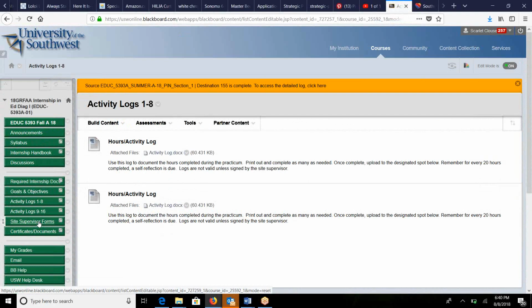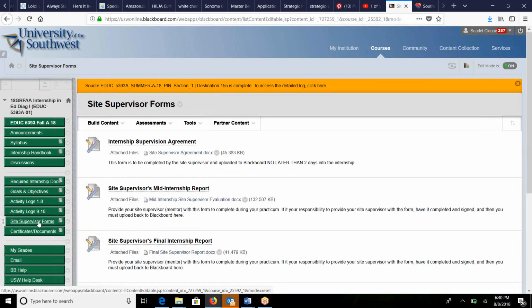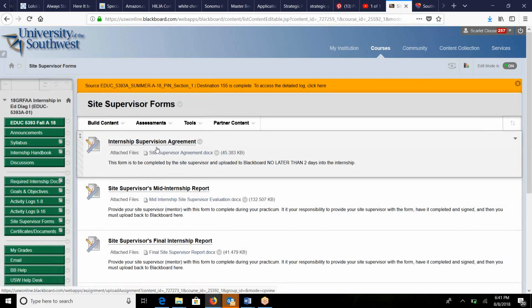Okay, site supervisor forms. These site supervisor forms are right here. These are for your mentor or your site supervisor. Here's the agreement that your site supervisor needs to sign and return no later than 2 days into the internship. So no later than, I'll extend it to the 23rd. No later than the morning of the 23rd, I need to have these back in place.